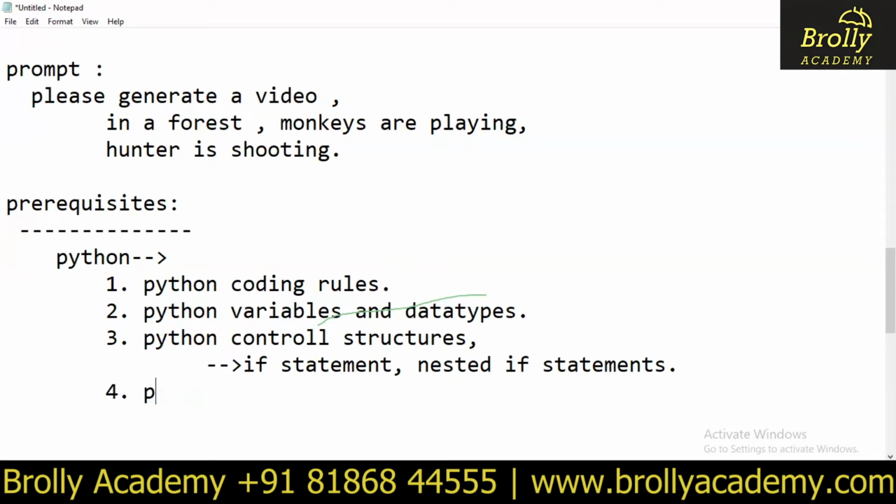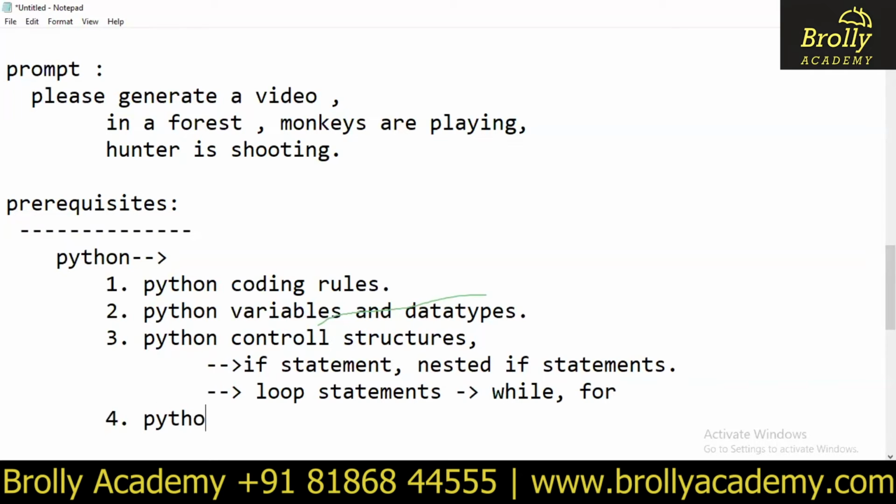Next, Python, as part of these controlling structures only, the looping statements. The loop statements like while loop. In any language, while loop will be there, for loop will be there. And also Python has predefined data structures. The data structure is simply called as a collection here.